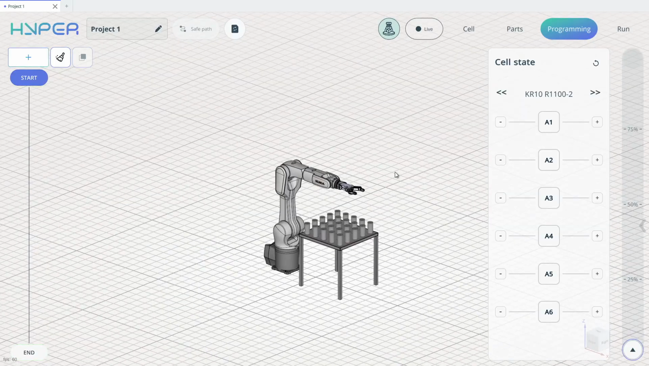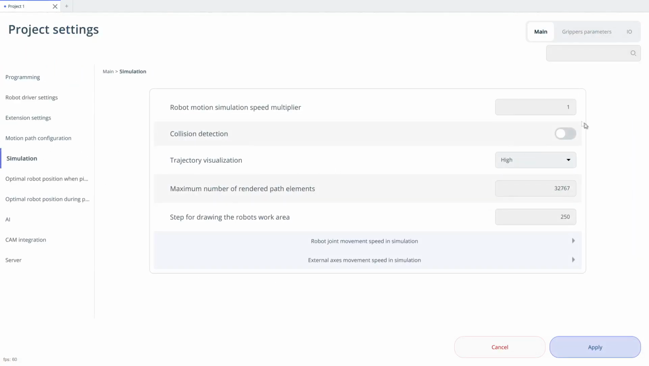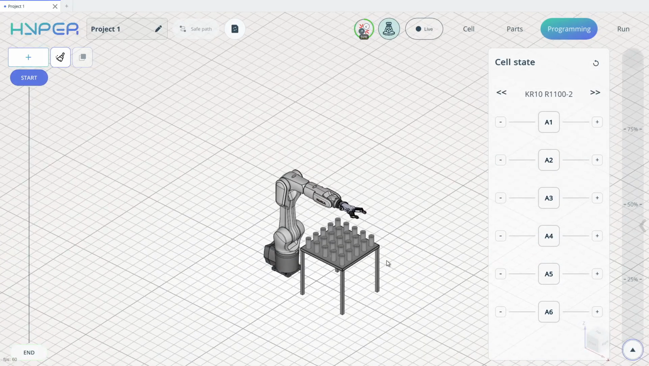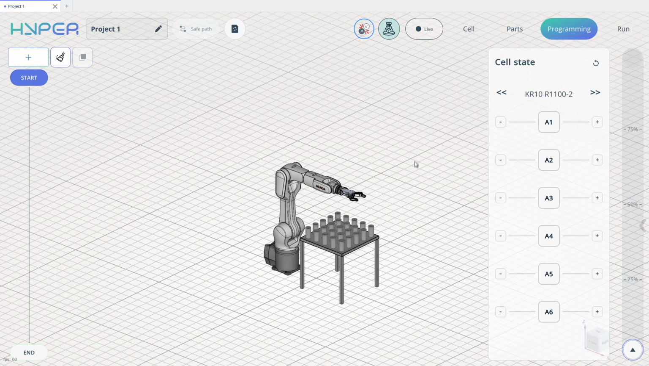For the collision detection function to work, you need to go to the Simulation settings and enable the collision detection slider, then Apply. After that, you will see at the top how the preparation process of your project is happening, and once this circle turns blue, you'll know that this function is ready to work. Let's visually see how it works in more detail.